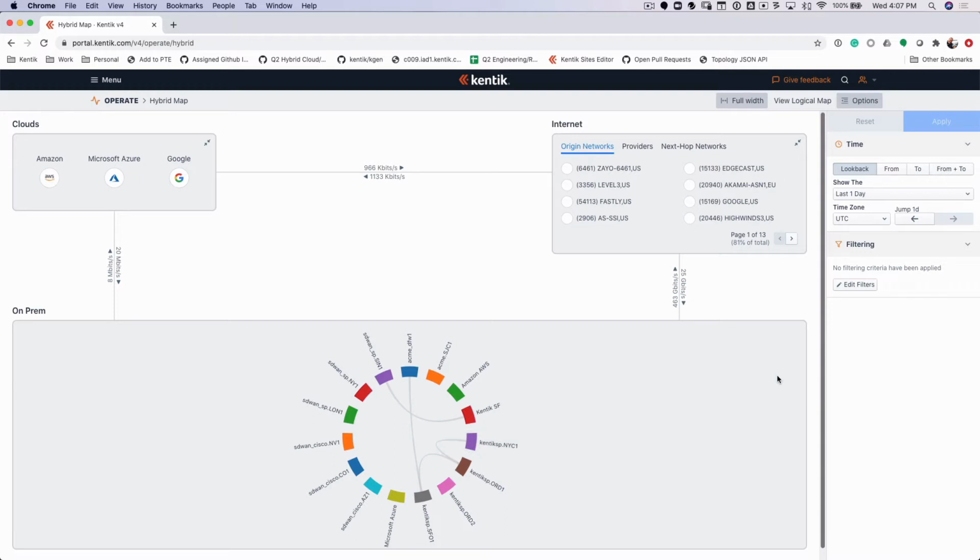So hybrid map is an answer to this problem. It's a place for you or your teams to share a common understanding of your infrastructure without sacrificing the depth or breadth needed by all network teams to solve problems and close those gaps in visibility and intelligence.